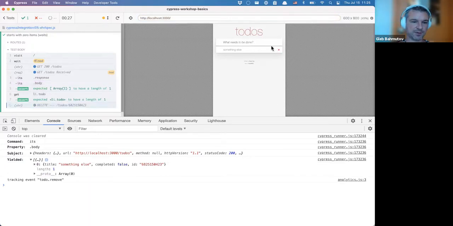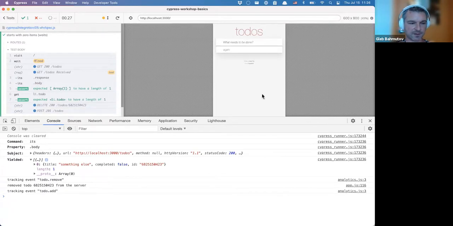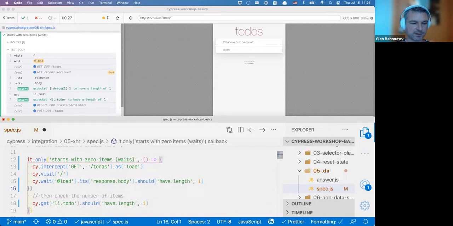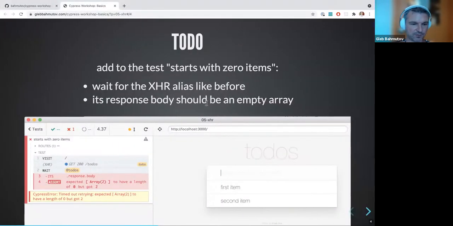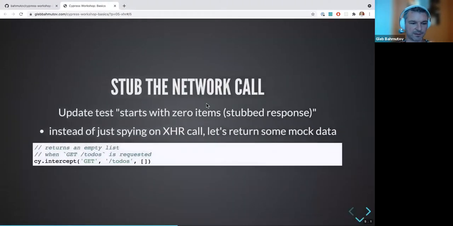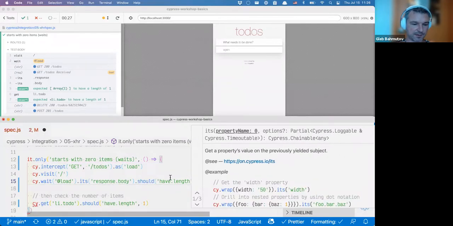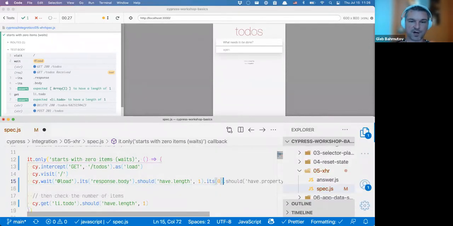And let's say we're going to delete it again. So what can we do? We don't have to separate. We can just say from the interception, get response, then from that object, get the body property. It should have length 1. We can even, right? So this yields the actual list, so we can say its first element, property index 0. And this will yield an object.